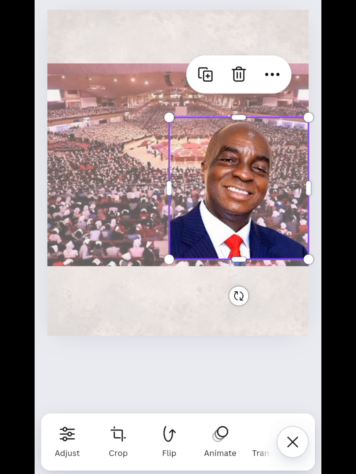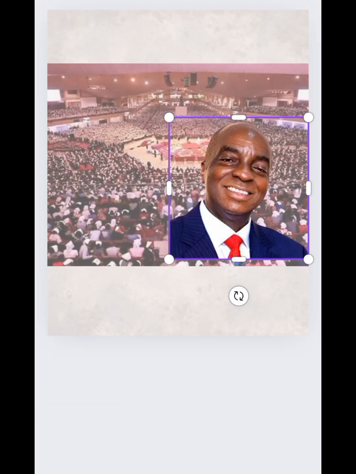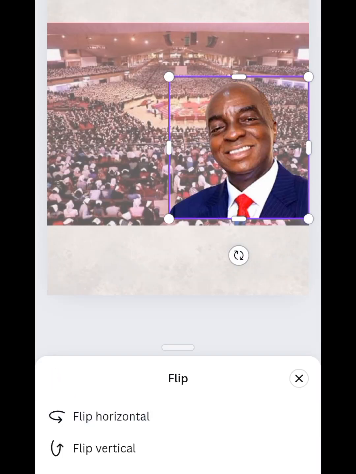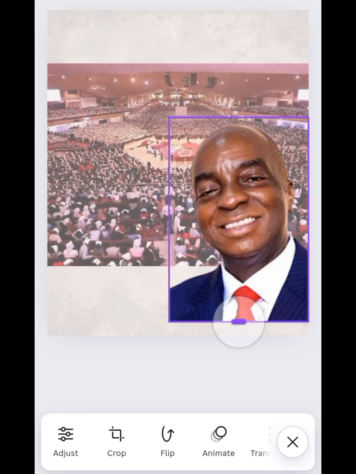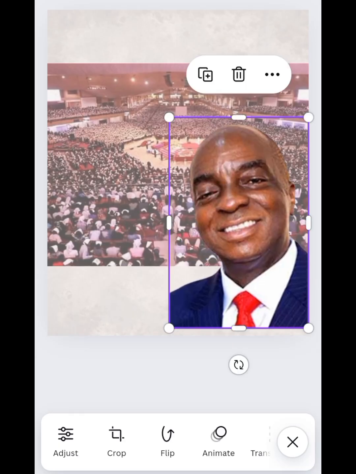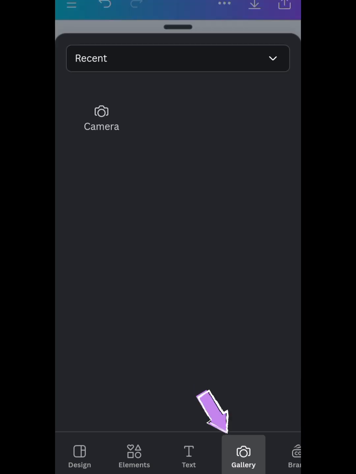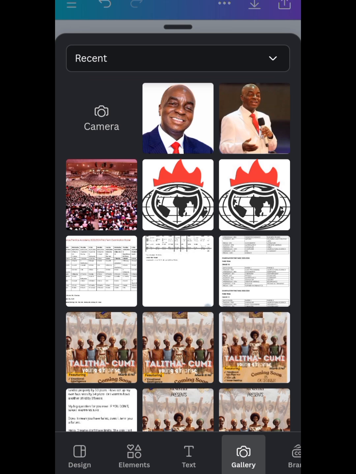Then I'll go to flip. Observe my guiding arrows. I click on flip and I'll click on flip horizontal. Now you can see the direction it has turned to. All right. So I'll begin to adjust it, make it bigger and better to fit the page. And I'll go back to my gallery and I'll bring out, okay, I have to wait for it to come out. Then I'll bring out the logo of the church.